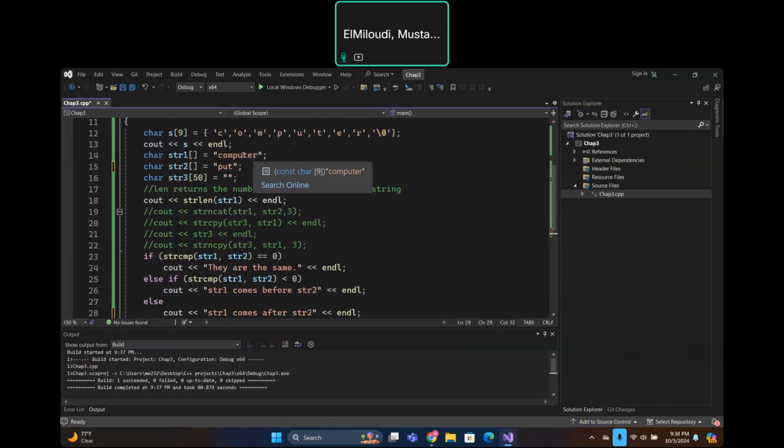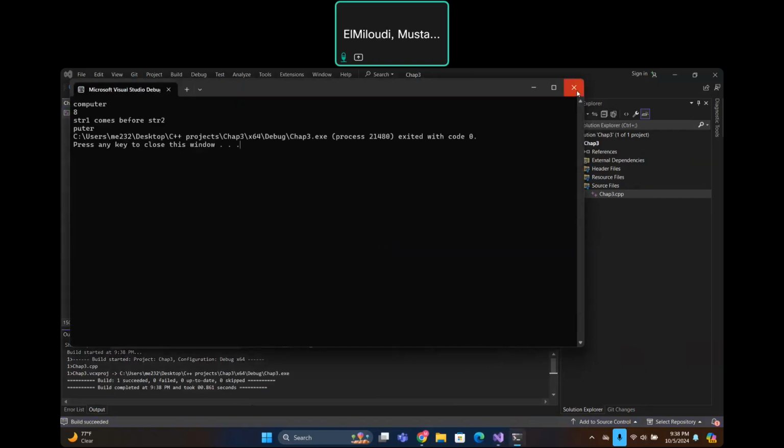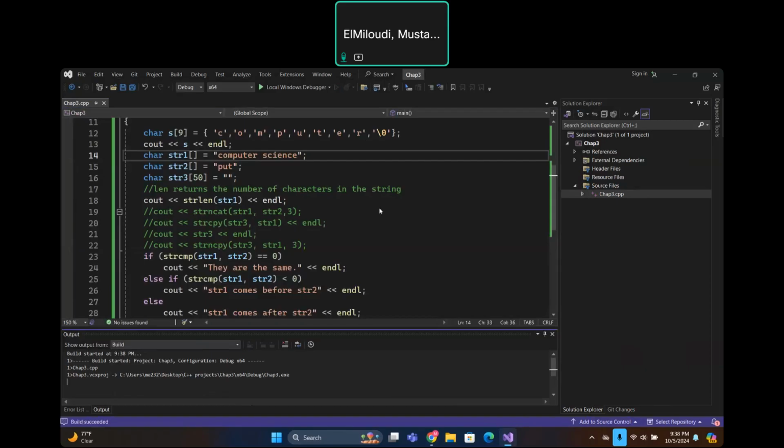So what's going to be returned? The program will return from P all the way to the end, future. That means if it's there, it's going to return put, but it's going to go all the way to the end. So it's going to print future. If I run the program, it's going to say future. See? Now what happens if I have computer science here? Again, it's going to say computer science, all the way to the end, whatever the end might be.